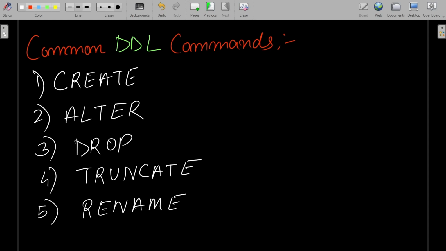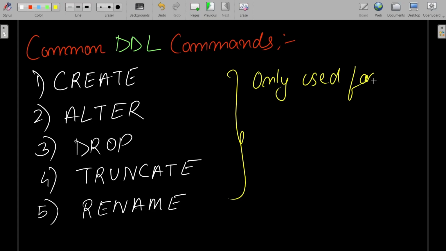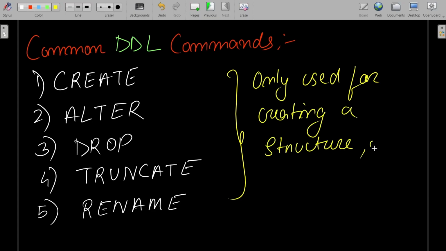95% of the people in the world use only these particular commands inside DDL. When we speak DDL, this is what DDL is. And if I tell you one thing here, these are only used for creating structure, not data. So please don't get confused with that.